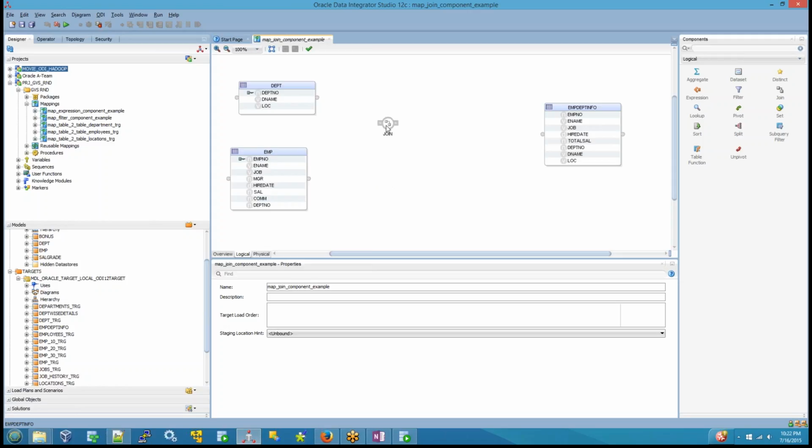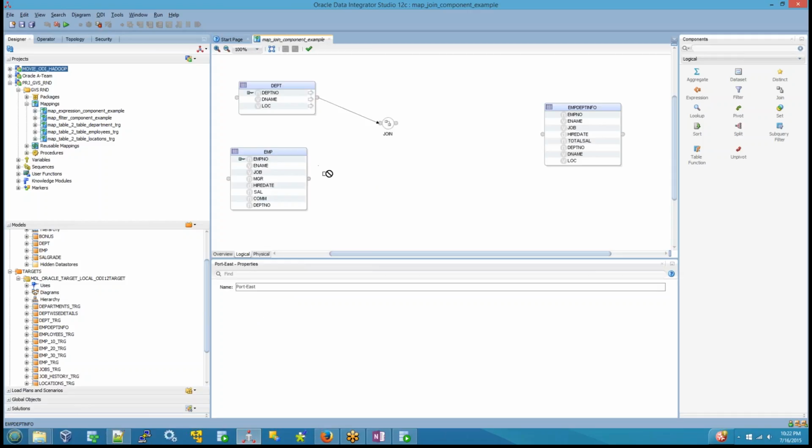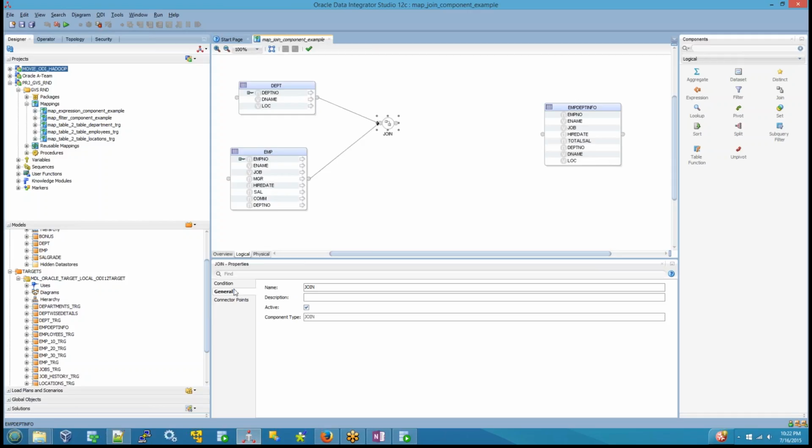Yeah, so join one. So I'm going to join this. Join means it needs two sources. So the department, and then this one, I'm joining this. Okay, so what is the join condition here?